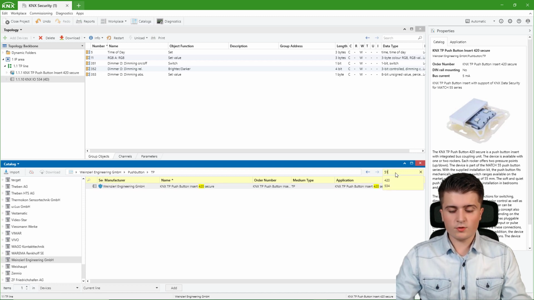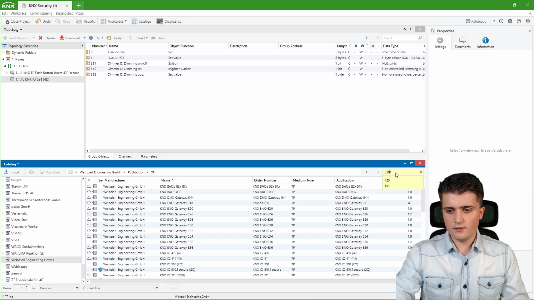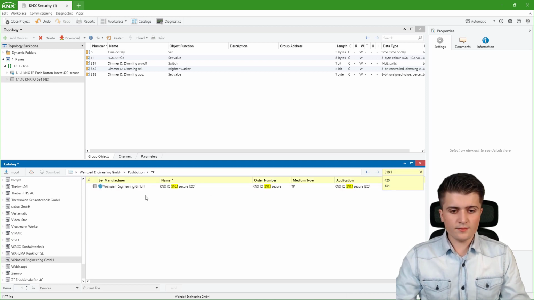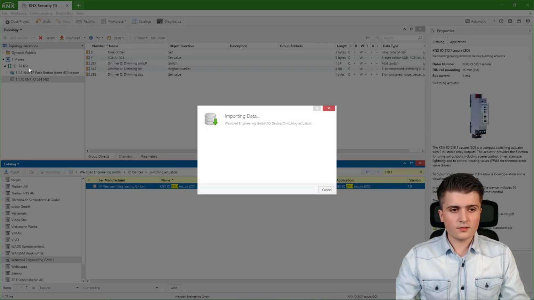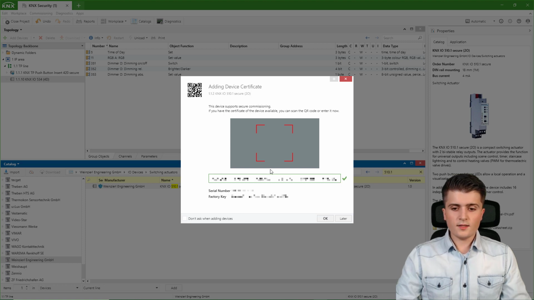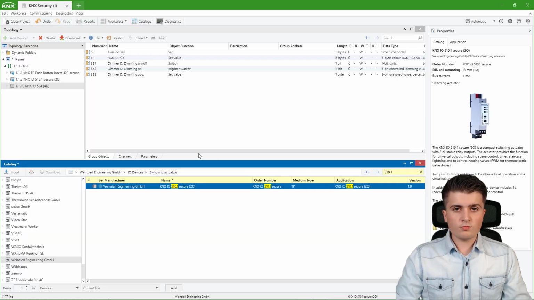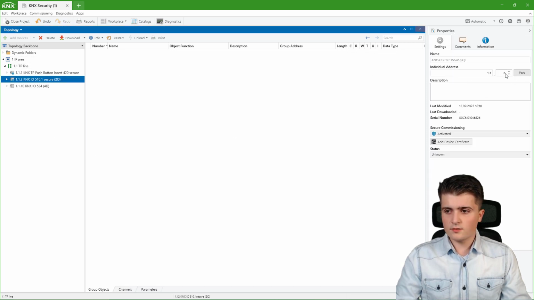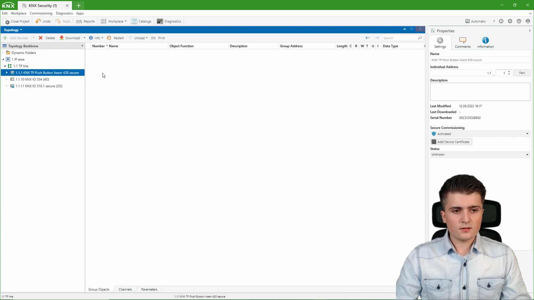Then the next device which I want to add is the 510.1, the secure switching actuator. I also click here on the twisted pair line, and again I have to enter the security key of the device. Again I can check it against the serial number and the factory key, click on OK, and with that I have now added the secure devices. I quickly change the physical addresses for this example project. And then we can start to parameterize the devices.